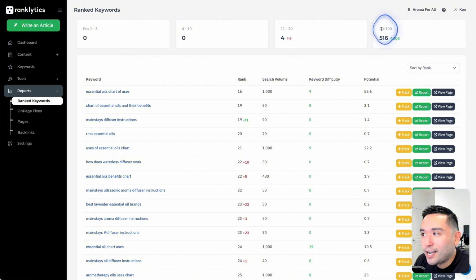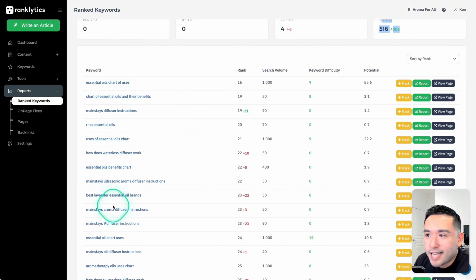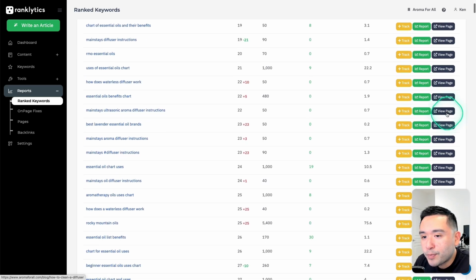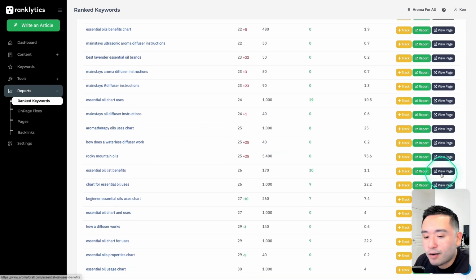Most of them are page 3 or further down. And then you could see the exact keywords, the rank, the search volume. We can track them, get a fully detailed report, even view the page that this keyword ranks for. Now, I really wish they updated this table to show you the URL of the page, but unfortunately, you need to click on View Page.